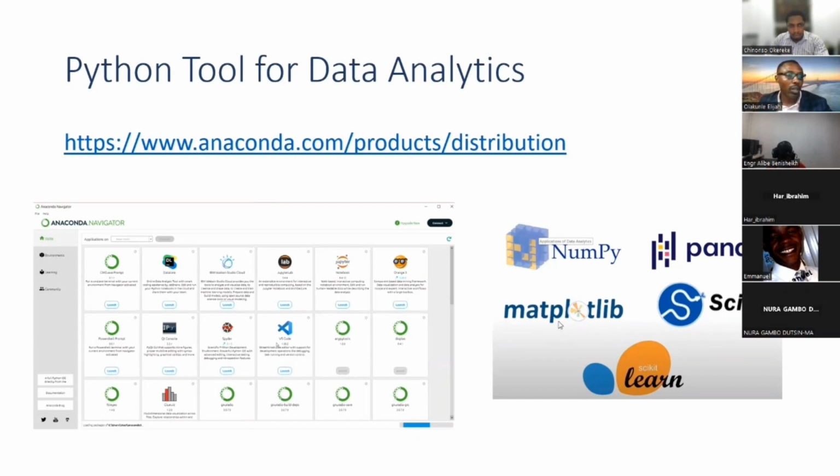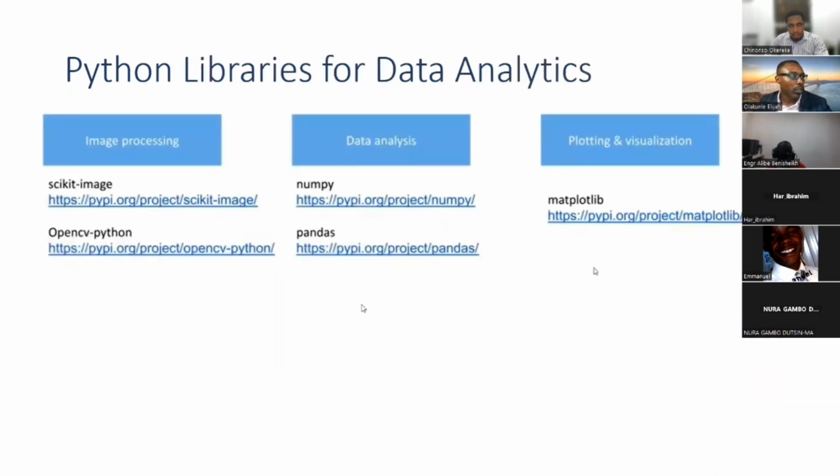For visualization, we look at Matplotlib, then we have SciPy if you want to do some machine learning, and scikit-learn also for machine learning and all of that. So these are powerful tools when you are doing data analysis. All right, so in terms of the libraries, here are some of the libraries.